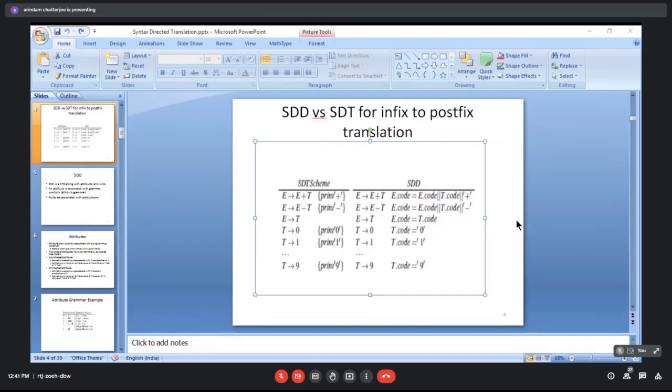So once this parse tree is constructed, as you can see, print minus is at the end of this production rule E producing E minus T. So first I'm coming here, so T producing 9. What is going to be printed? This is the output. So the output will be printed as 9.